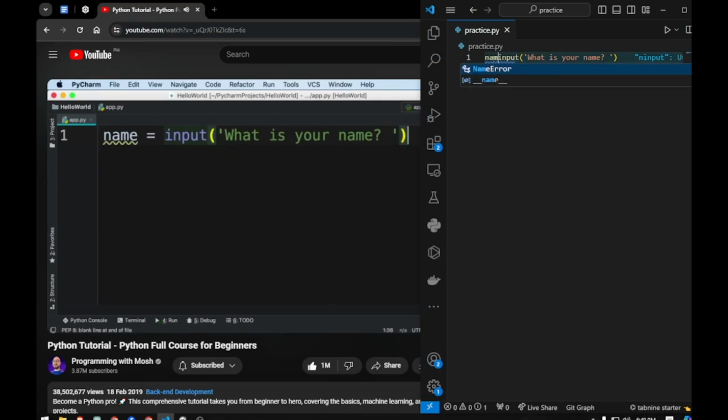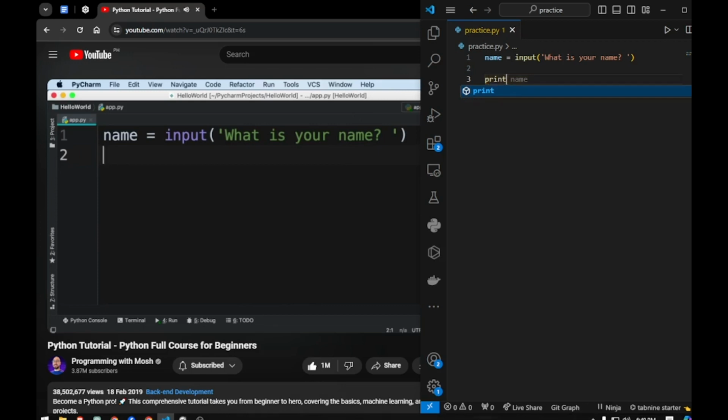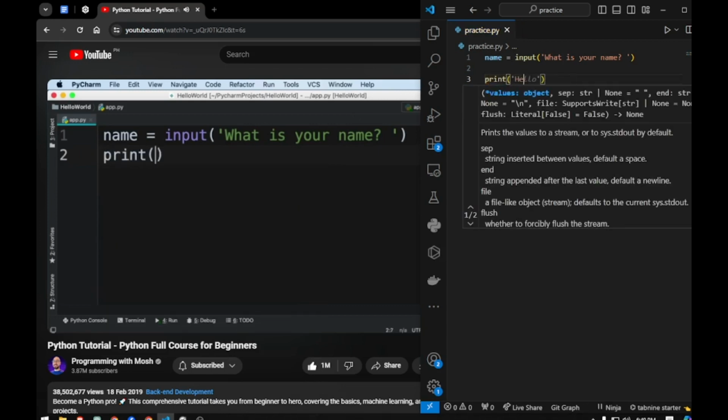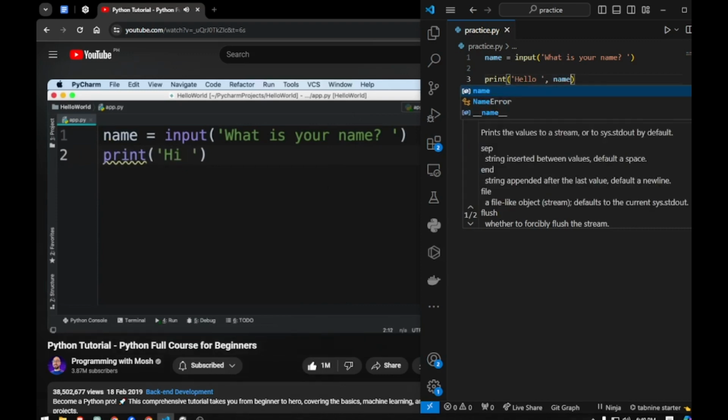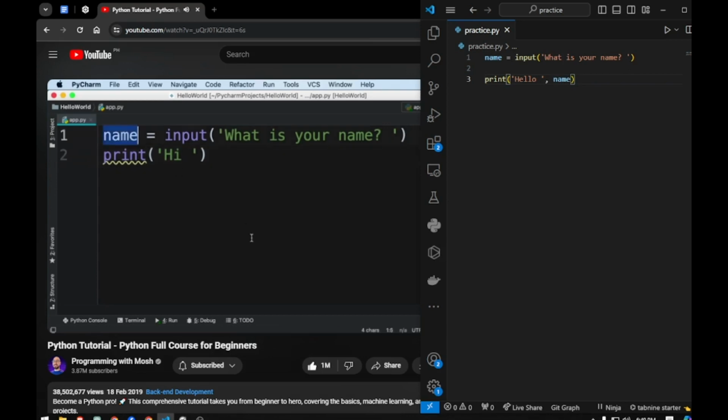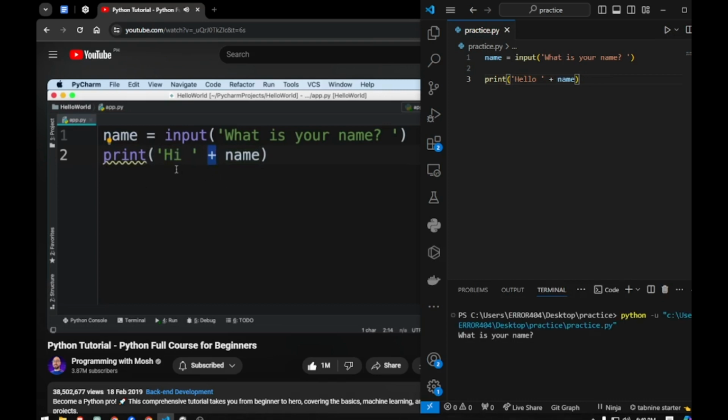Okay? Now on the second line, we want to print a message like hi John or hi Mosh, whatever. So print quotations, hi with a space. Now after the quotation, we want to dynamically print what we have in the name variable. So we add a plus sign and then name. So here we have hi, which is a string. We're concatenating or combining this string with another string. That is what we have in the name variable.